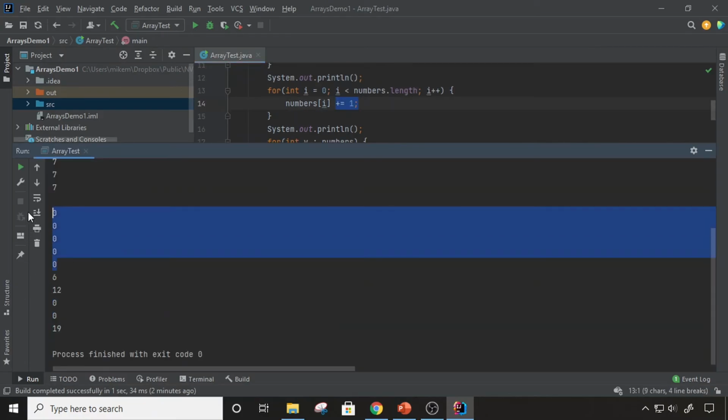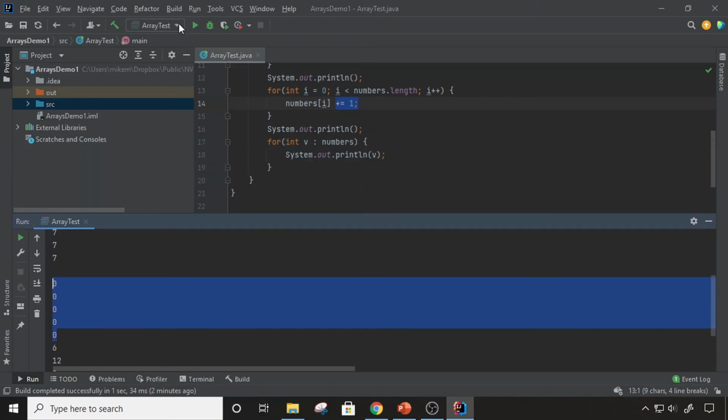So everything that's 0 is going to go to 1. The 6, the 12, and the 19, those are going to also increment by 1. But these zeros right here and right here are just going to be changed to the value 1. So let's go ahead and run this.